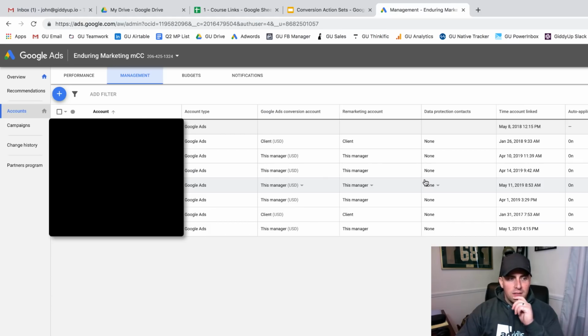Okay, so I'm here inside of my account, and the biggest thing I'm looking for, so I've got accounts. This is my MCC account. So I'm doing accounts management. This is how it's going to determine where I should set up these conversions. So you can see here, this particular account is set up at the client level. So I would click into this and set up our conversion action set within the account.